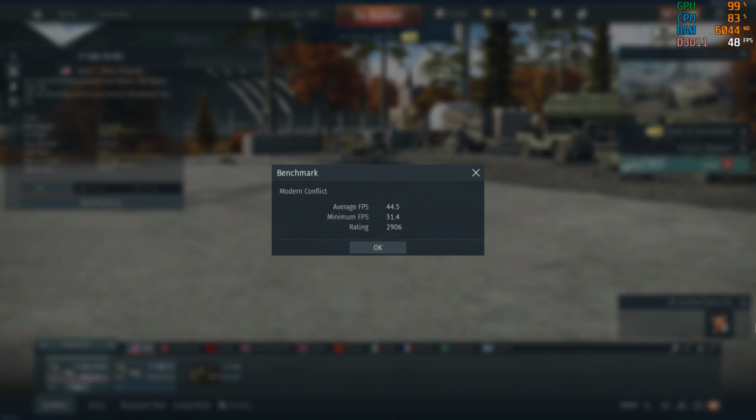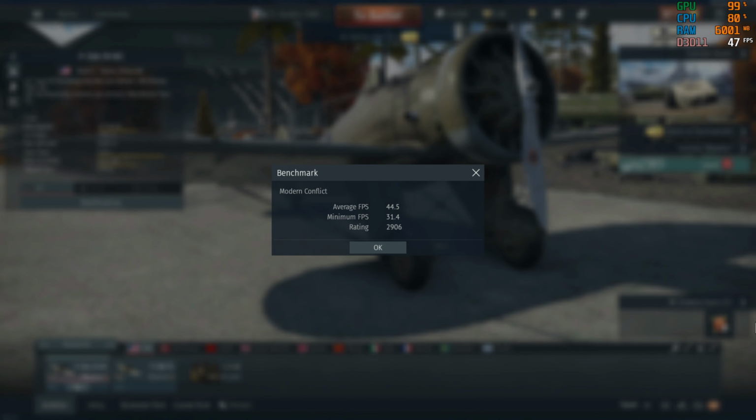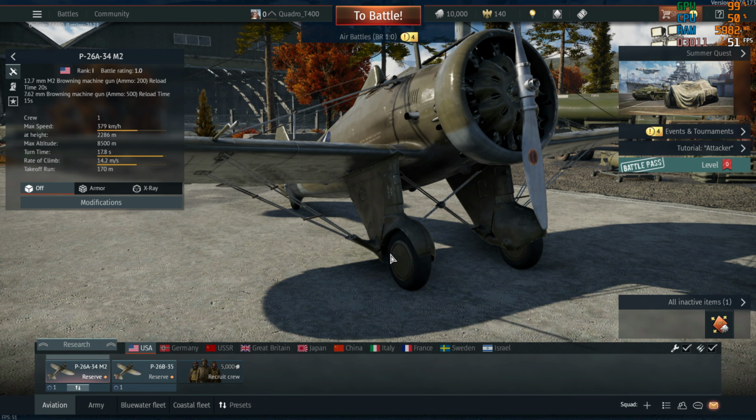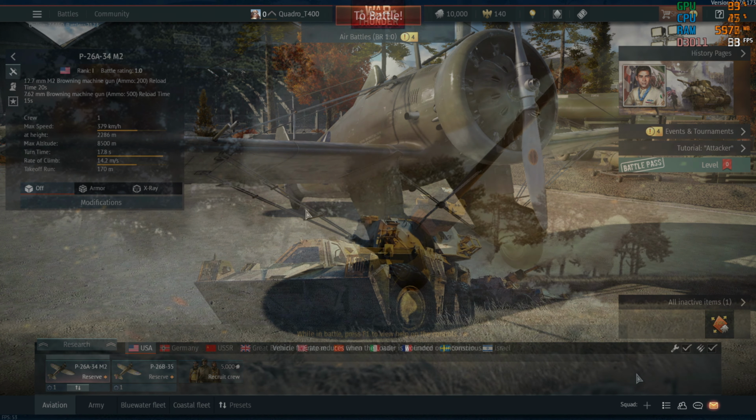So at maximum preset, we got around 44 FPS, which is good, but it's not 60 FPS yet. Let's change the graphics preset to high and see if we can achieve 60 FPS.